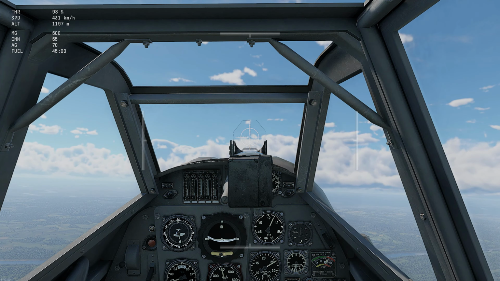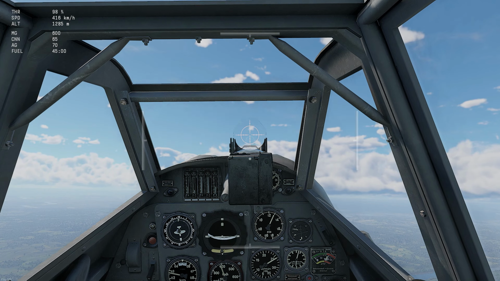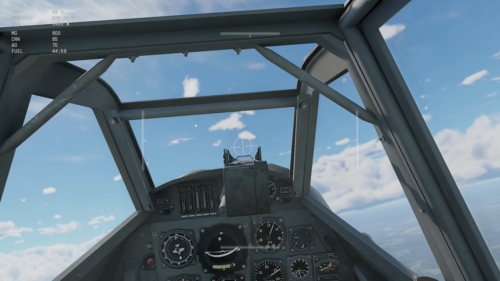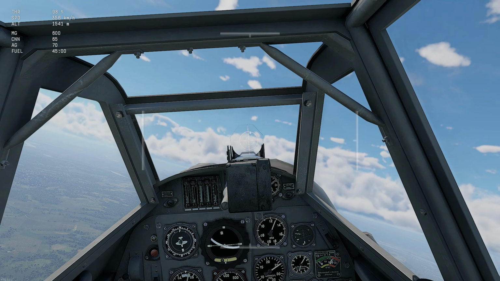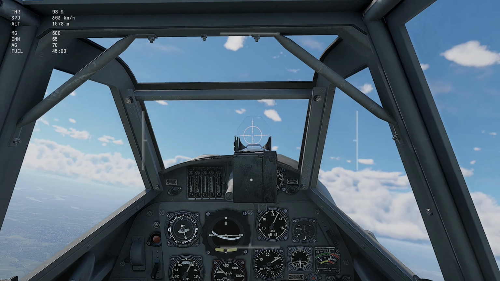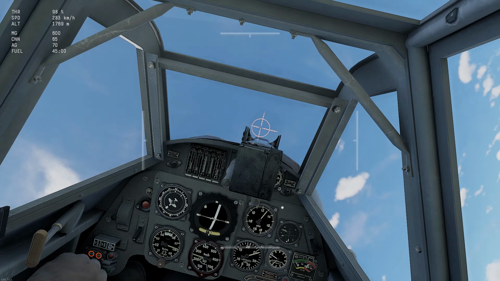And that's something that you should also practice a little bit. Usually the problem is that your control input is too violent and you lose control of the aircraft. So try to find those spots where you can still pull a maneuver without losing control.